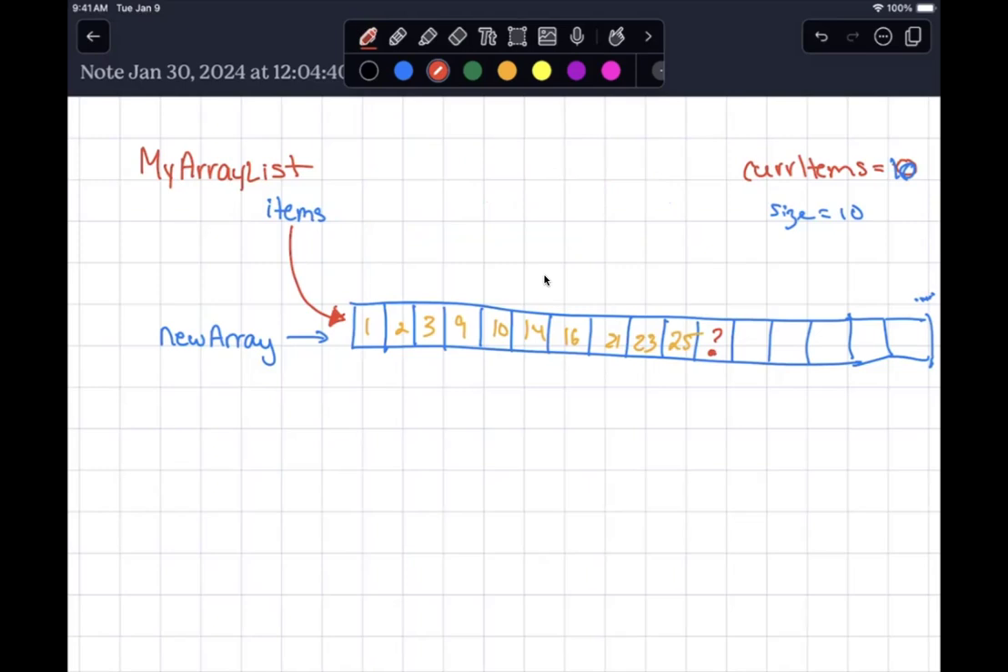Cur items did cur items plus plus, so now there's 11 items in here. And then when the method add ends, this disappears because we don't have access to it anymore. And all we're left with is our items array, doubled in size, all of our information available.